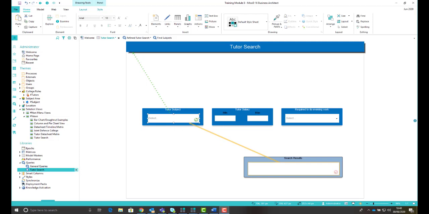The next box is the Tutor Salary Search variable. As this is a text editor, it won't run from a query but instead display a type of variable called a text variable. As before, flip both min and max boxes and select the text variable from the Set From box.